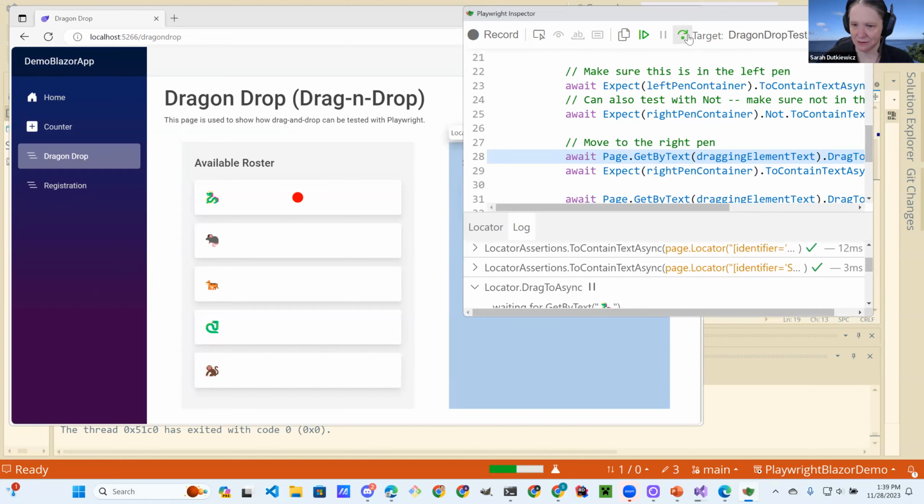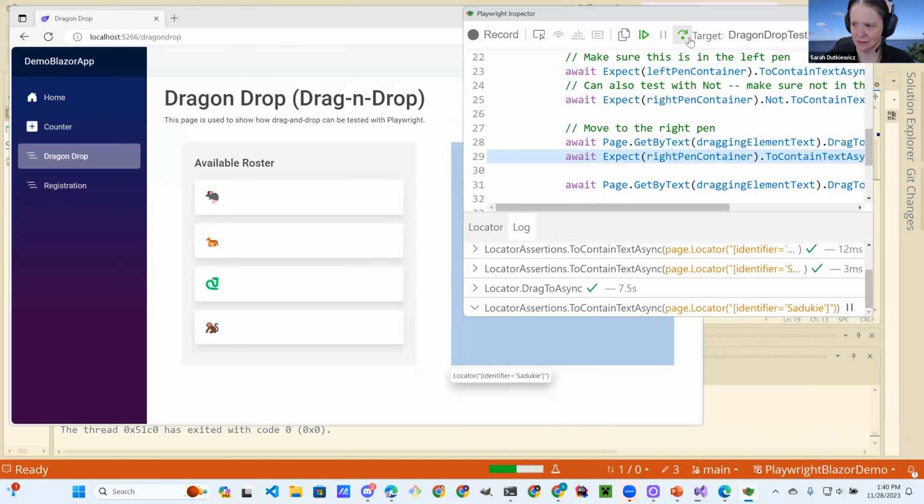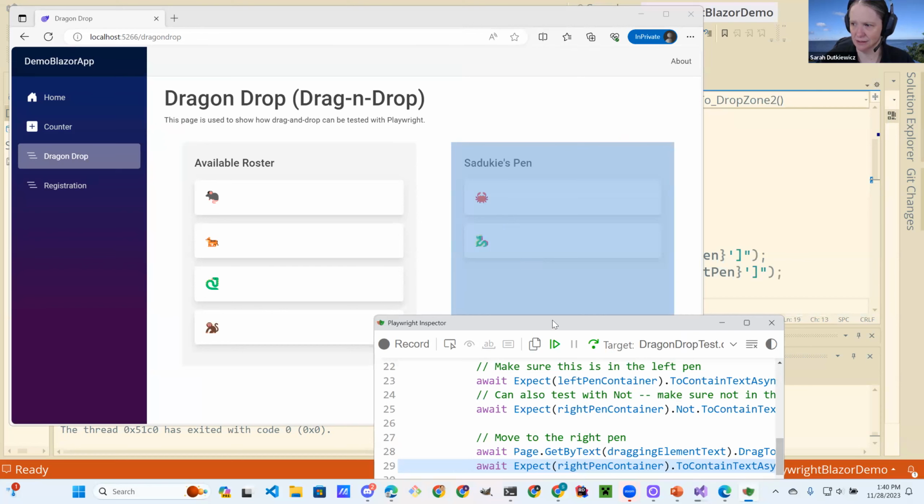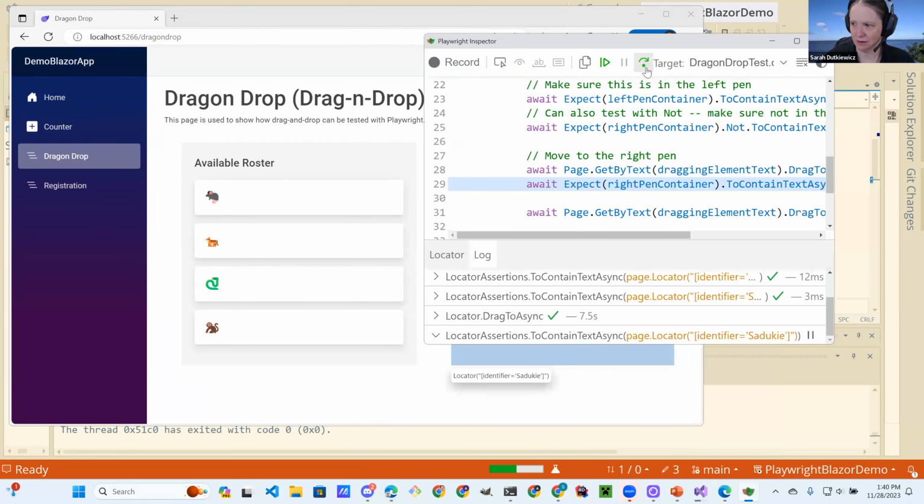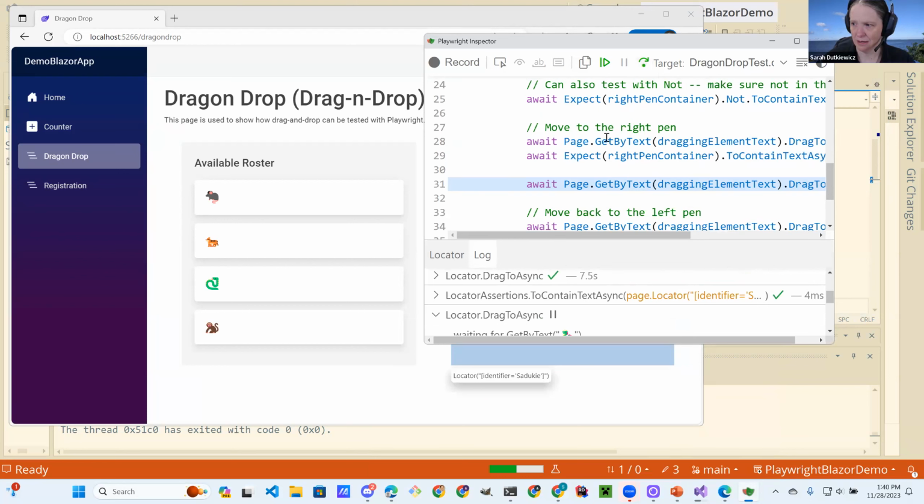Now that red dot, this is the element that we will be dragging. And it's going to go over to the right pen. So what you're going to see here when I step is you should see the drag to async get executed. Notice that my dragon is now in my pen, over in Sudoku's pen. I'll go ahead and step through again. So so far so good. We're still here in the debugger, which means that these are passing. Next is going to be grab that element again. Notice red dot is on the dragon, so we know which element it's going to take.